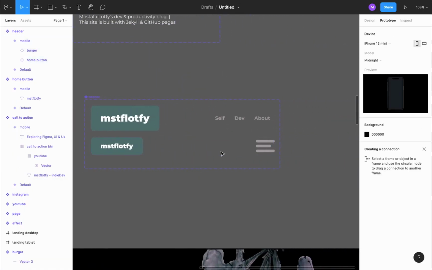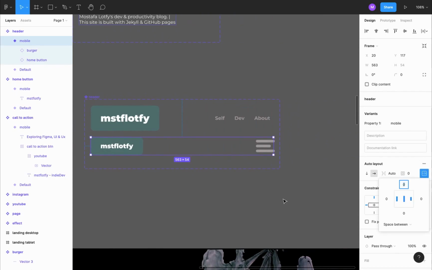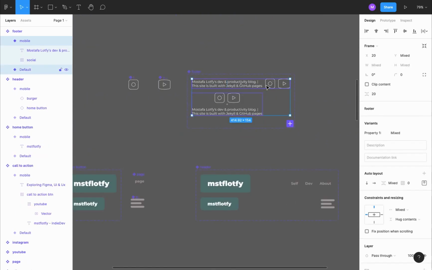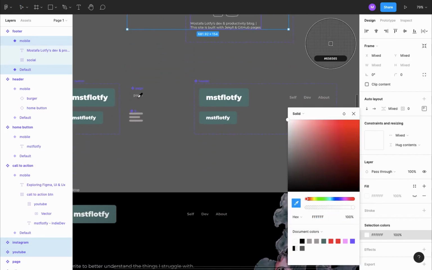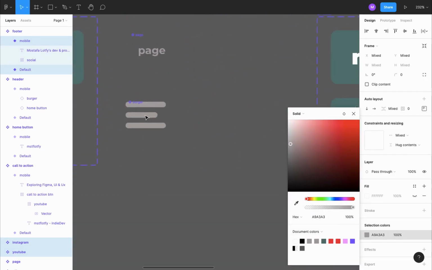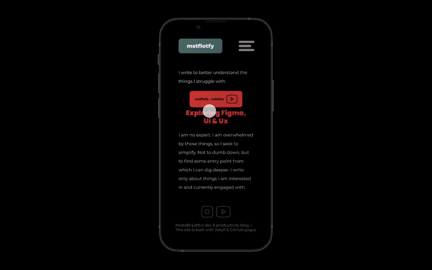Select the mobile footer, back to design, make sure that everything is centered. Let's select our footer and YouTube icons and change the color to the same as the pages. Let's have a look at the design.